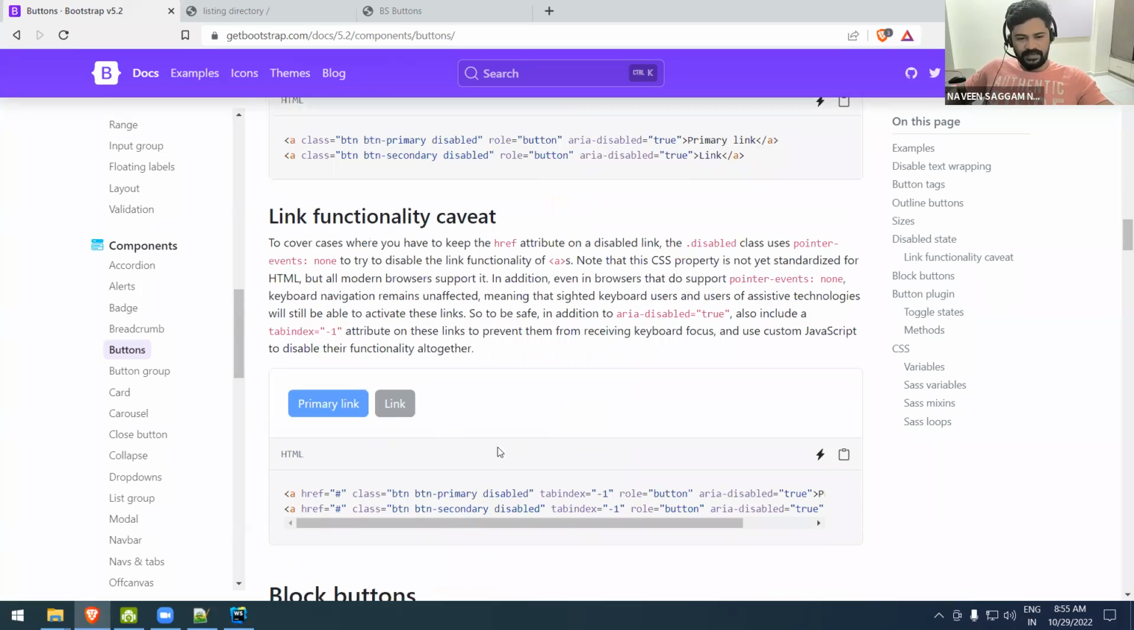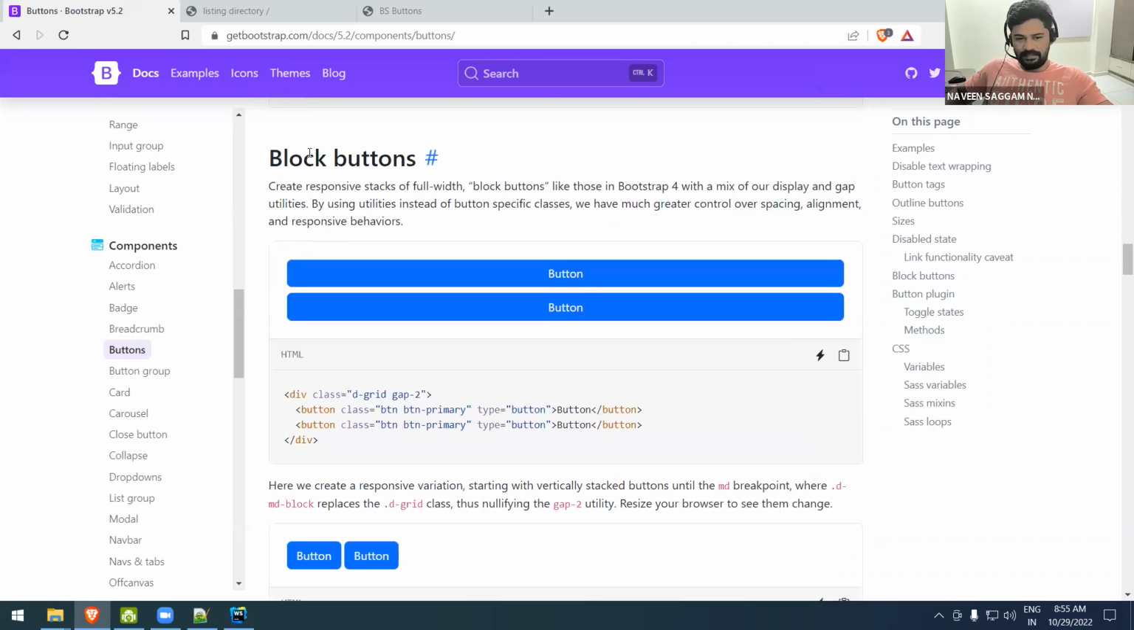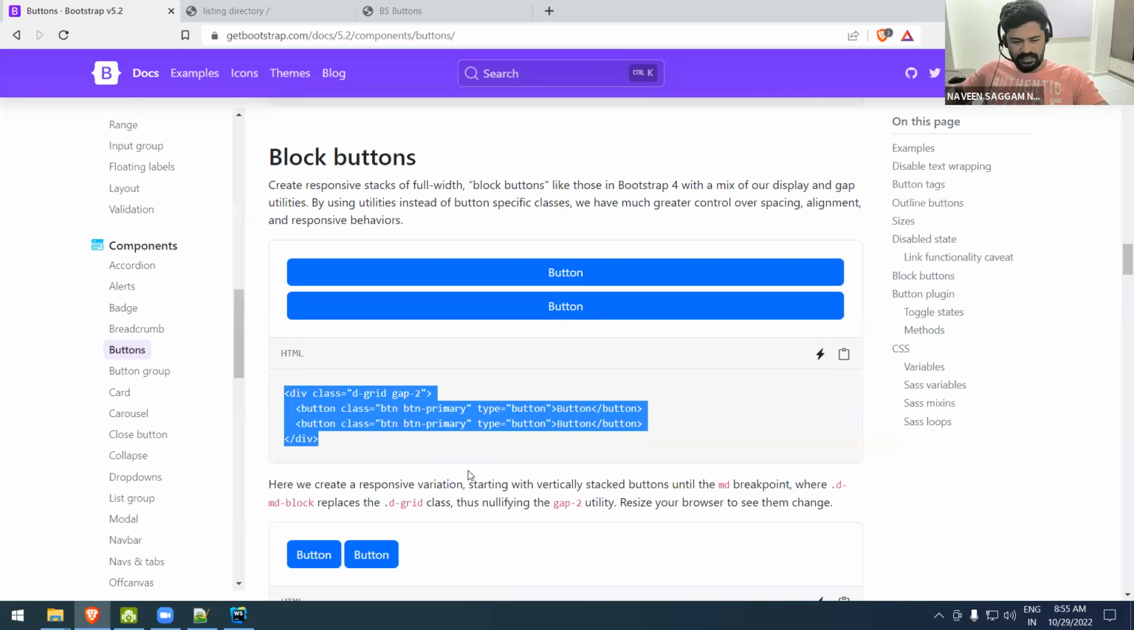Likewise we have a lot of buttons, and there's a block level button, where you need a button of full length of your grid. For that you just need to give an extra d-grid, display grid, and gap-2. This is the grid system button.